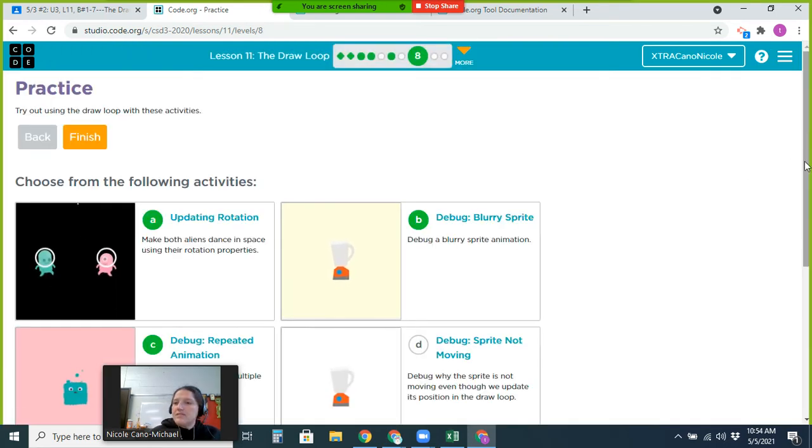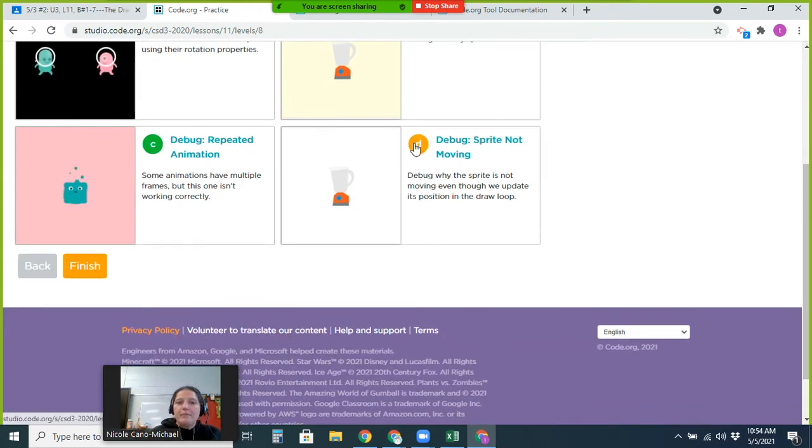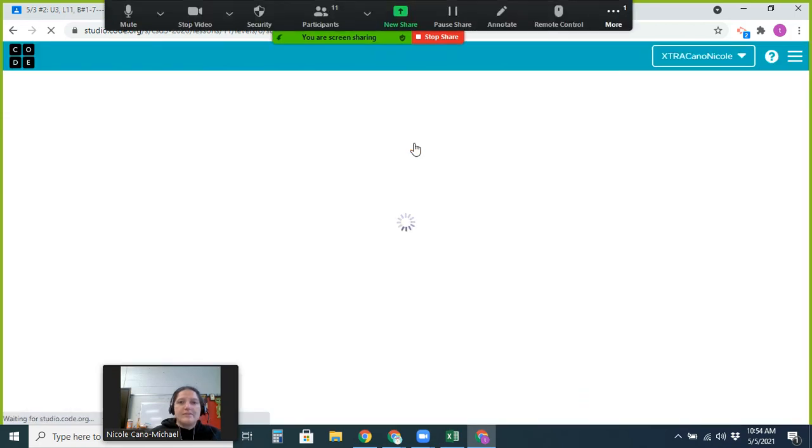And then our last one today, debug sprite not moving. Okay, cool. So our sprite's not moving.